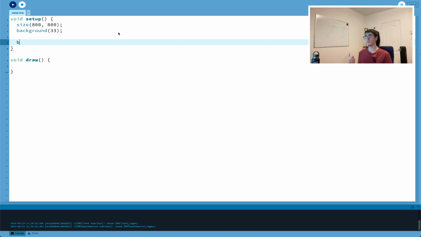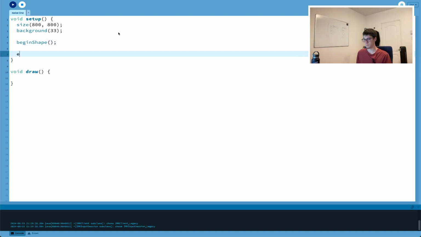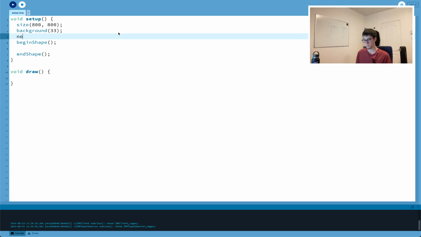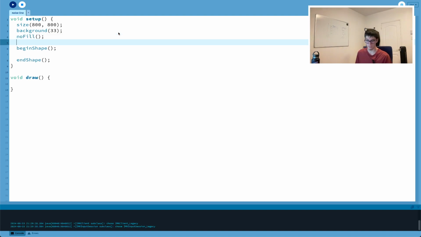So we said we don't want to draw a line from point A to point B, but passing through multiple points. So let's do begin shape and end shape. And let's do no fill as well. We just want the stroke to be showing, right? We just want a line. And let's do a stroke of white.